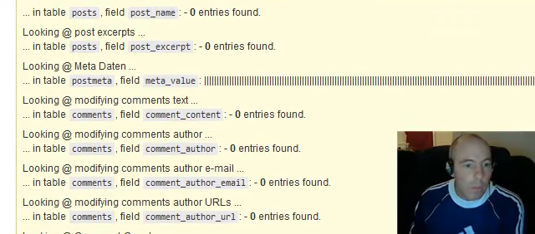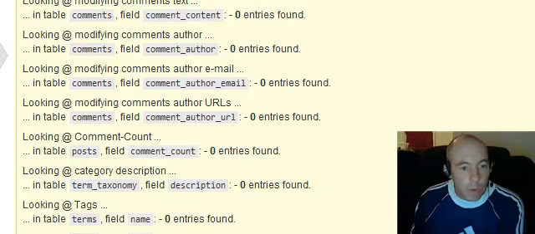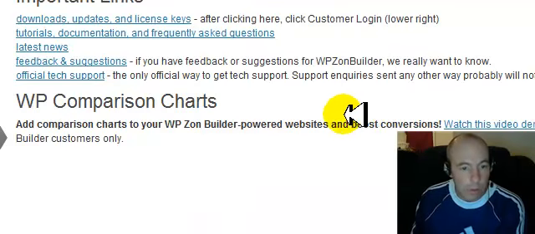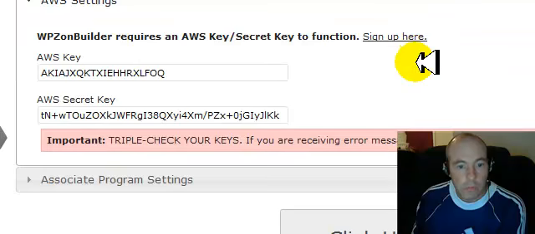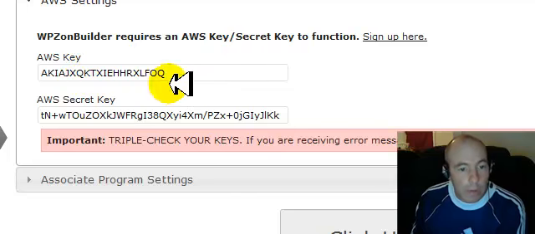And then after we do that, we're going to come down to WP Zon Builder and just click on WP Zon. And we're going to go into some of the settings in WP Zon Builder. We go into general settings. Actually, if we go into AWS and AFS settings, this is where you're going to enter your own Amazon access key and Amazon secret access key. Okay, you want to change both of those.